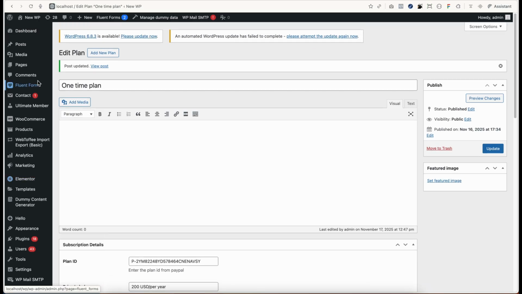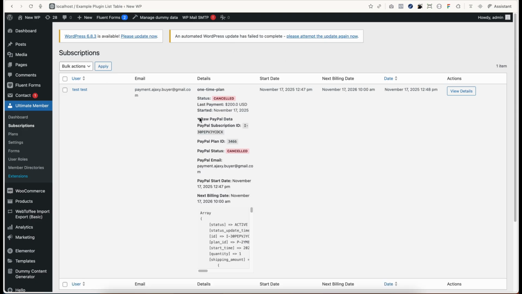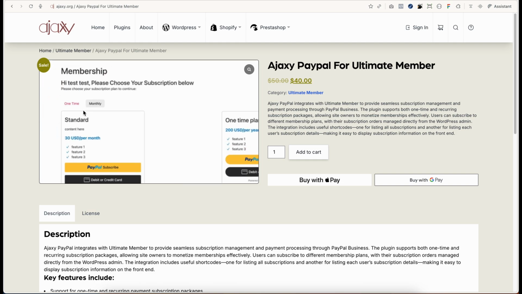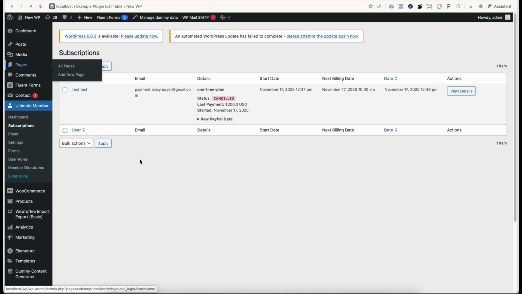In the back end also you have subscriptions and you can see all the data. You can also see PayPal information. This information comes from PayPal directly, so it requires codes and everything inside. So this is the full plugin, and it manages everything from A to Z, and you can select as many plans as you want. There are no limits.